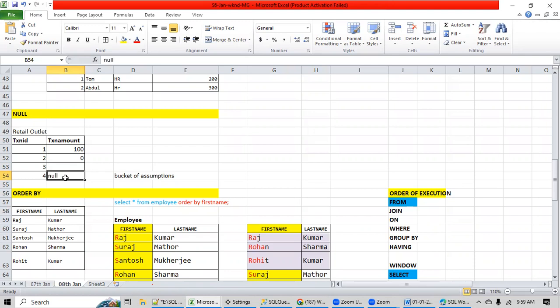And so the zero, I mean. Zero is clear cut: no transaction. No transaction ID was there, because there was no transaction. This is zero. Zero is clear cut. Okay, got it. Thank you. No problem.